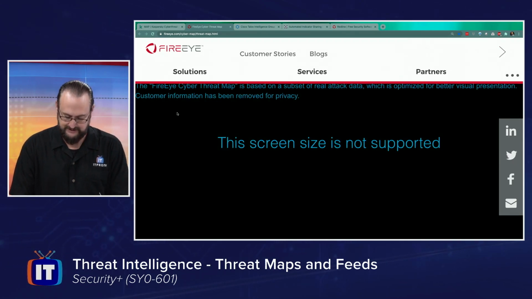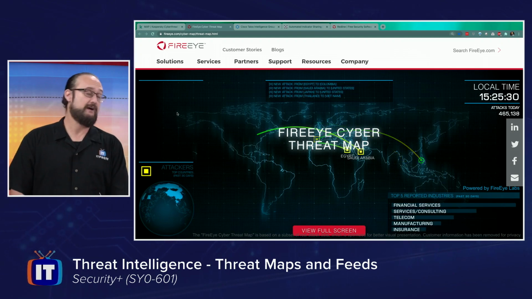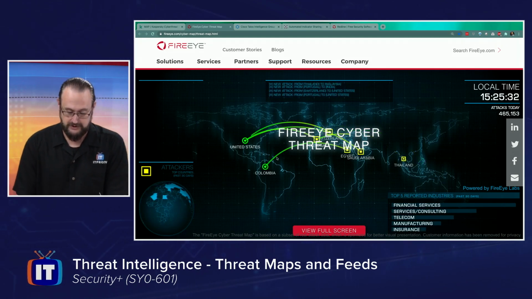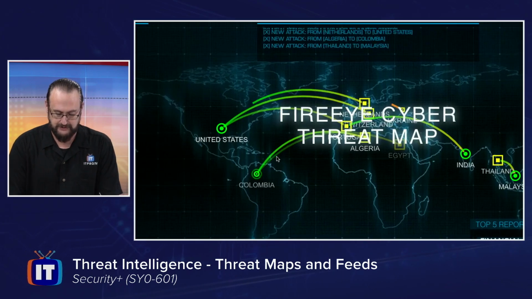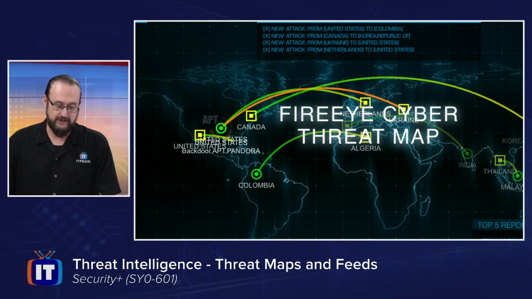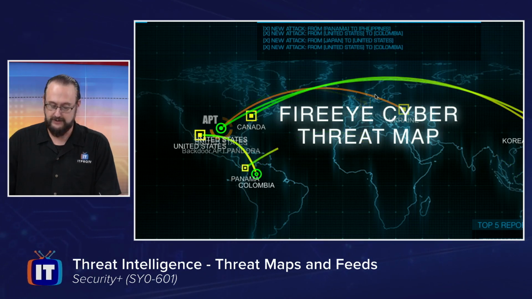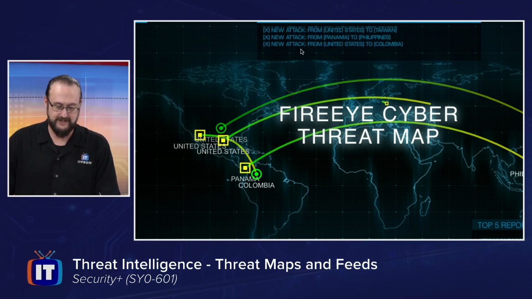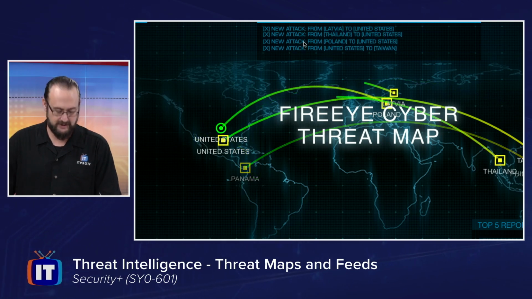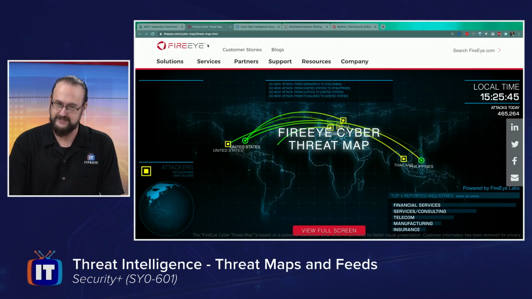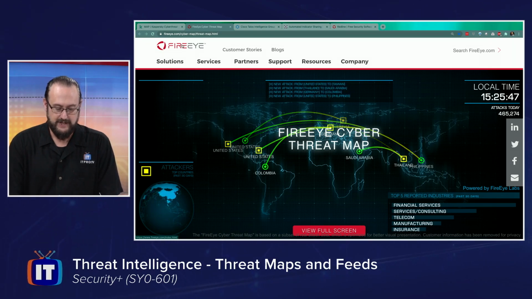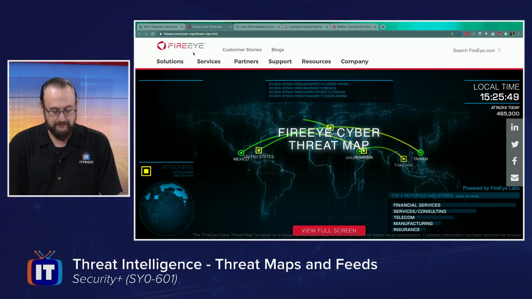FireEye is really cool, as long as you don't manipulate your web browser too much. And remember, we were talking about these threat maps here. Wow, that's an APT going on there. You can see that real-time information. You can see where the attacks are coming from and going to. FireEye is an example of one of these threat maps.